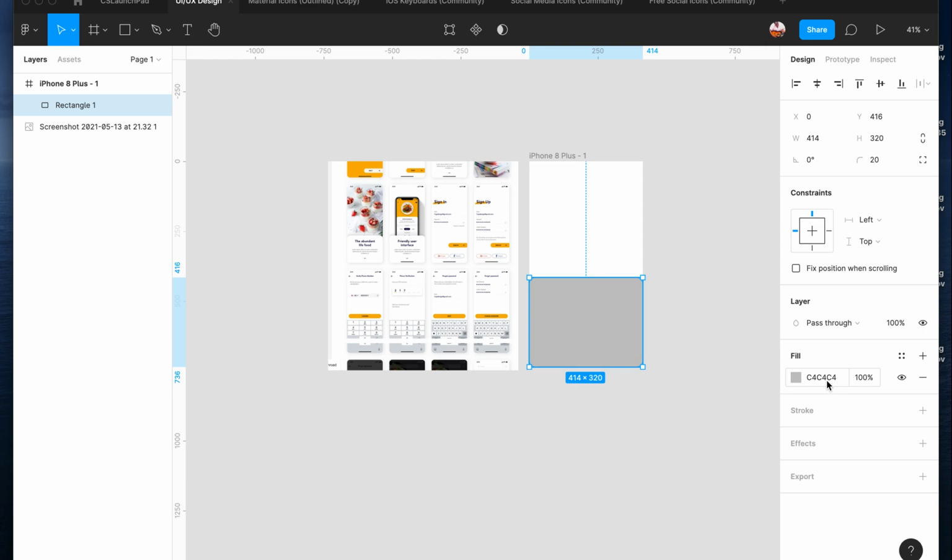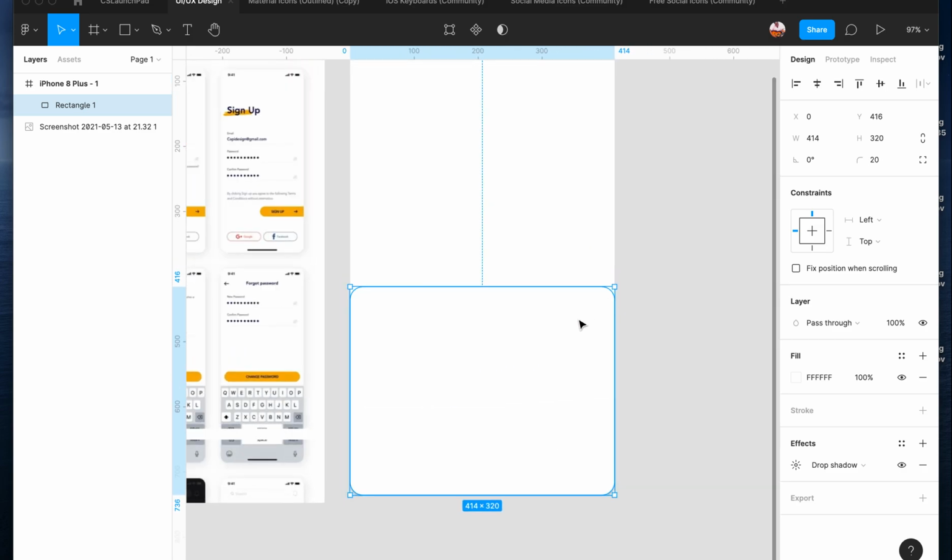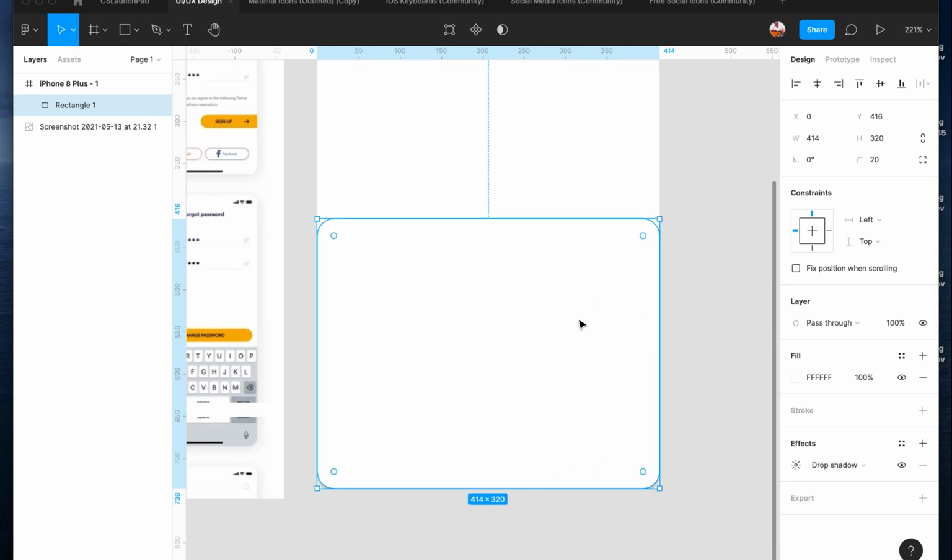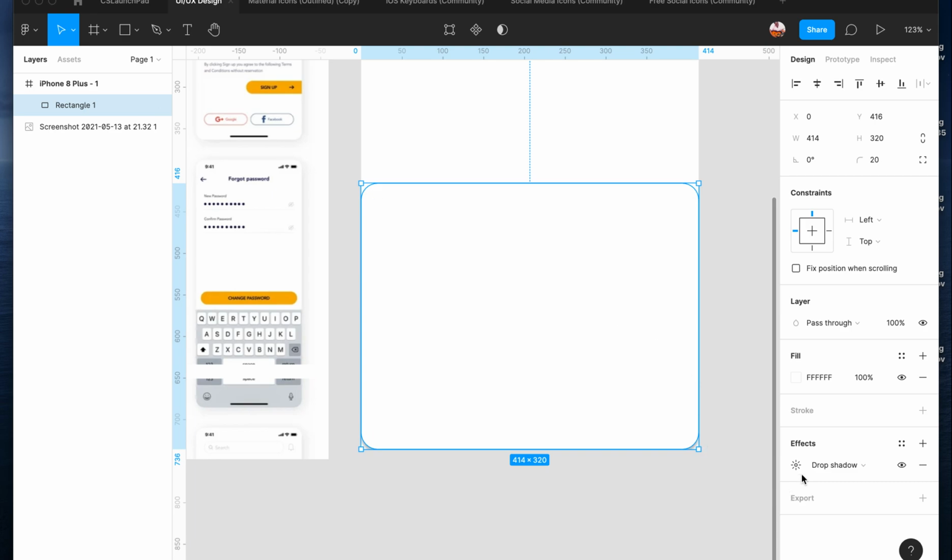Now, to change it to white, we can use our F. F is actually for white. 6F is white. Now, we should note that there's an effect added to the back of the rectangle. For us to create those effects, we click on the plus under effects. Let me zoom so that we can actually see what the effect is.